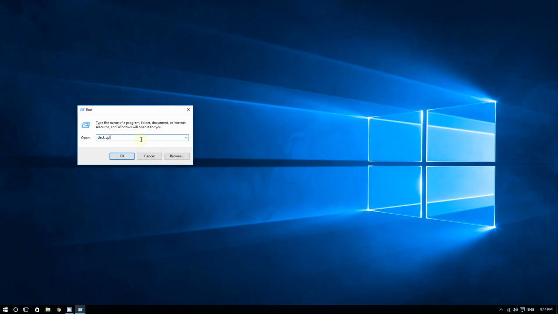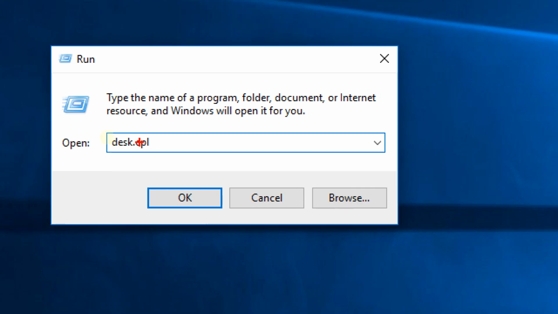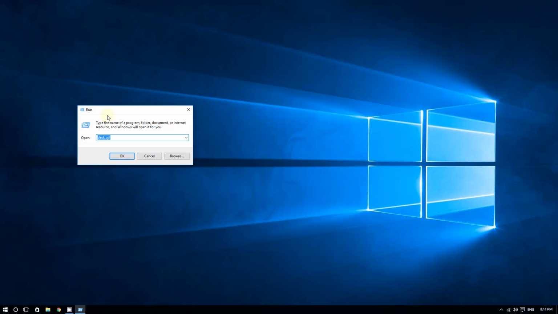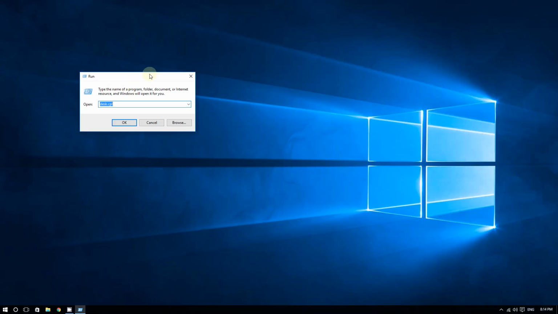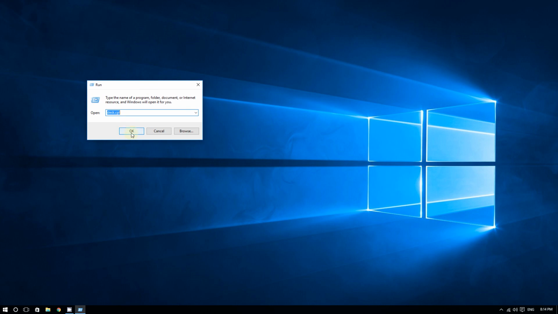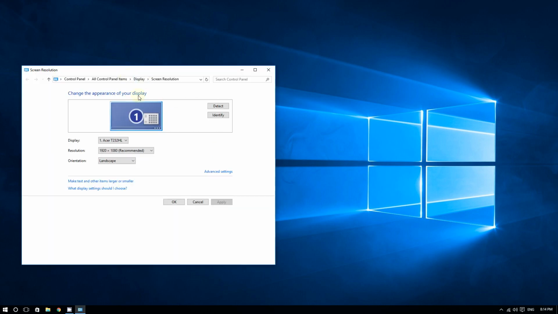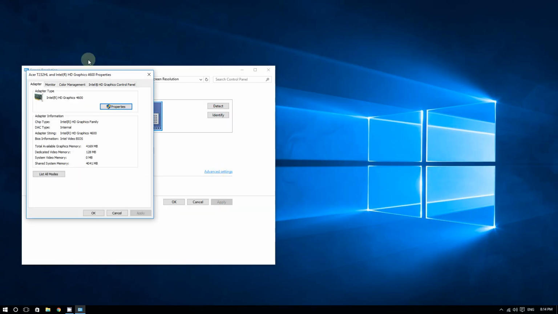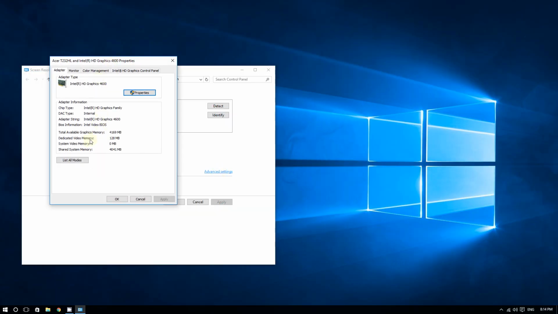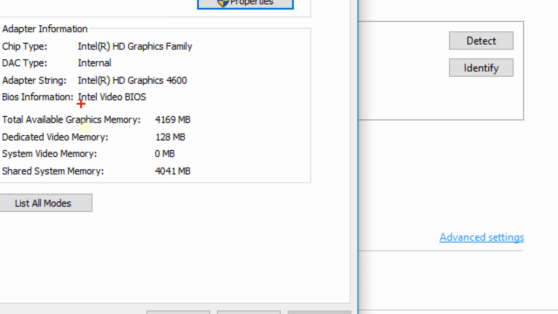Type desk.cpl, and this will open the personalization settings. Click OK or press Enter, and then click on where it says advanced settings. Okay, and it should take you to the same screen, and from there, once again, you can check how much graphics memory you have.